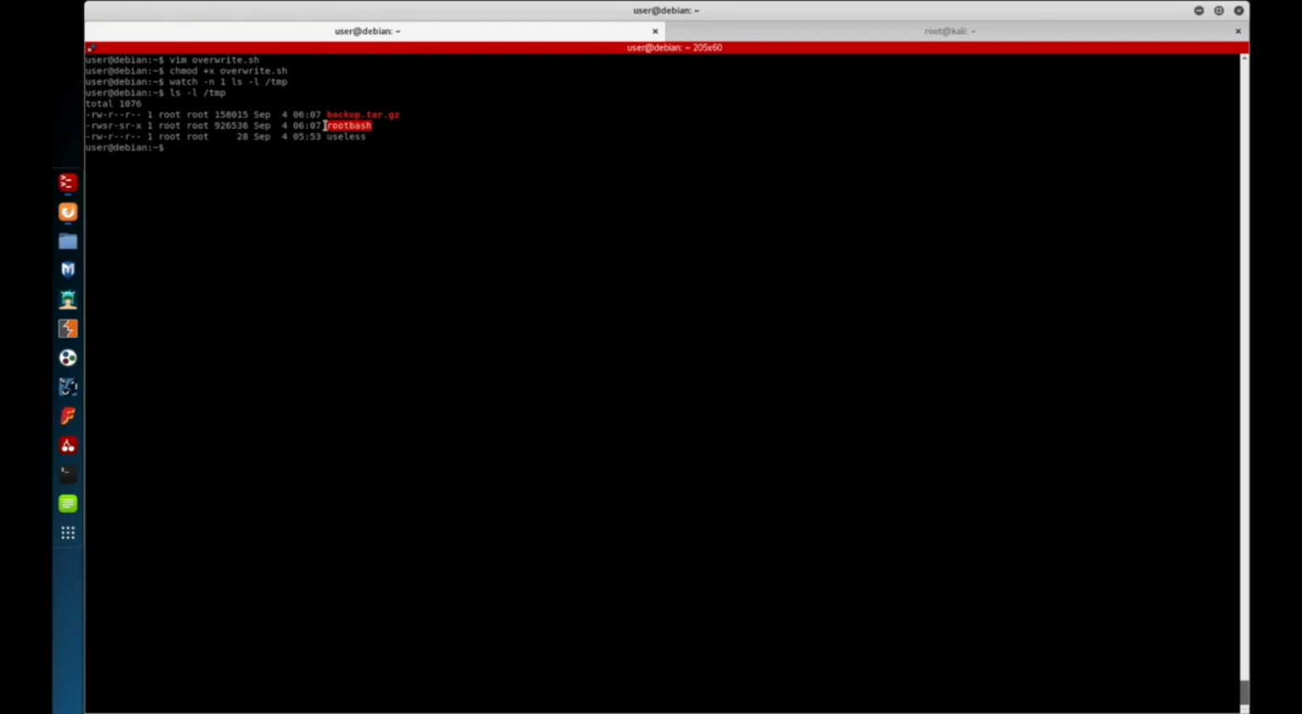We see that the root bash file has been created. It is owned by root, and it has the SUID bit set. We should gain a root shell when we run this file.